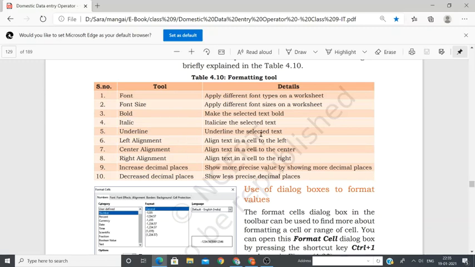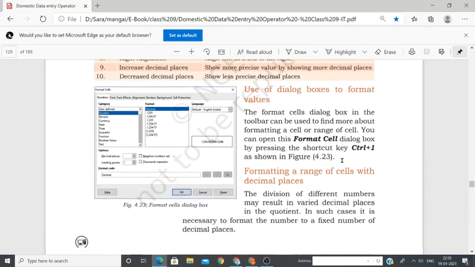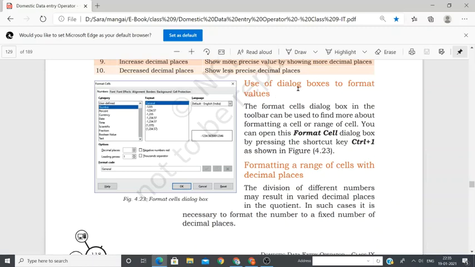So these are the very few formatting tools I am talking about. We are going to discuss how to use a few of these tools from LibreOffice Calc. So, use of the dialog box to format values. This is what we are going to see. This is a dialog box. How do you get this dialog box? You have to go to the Format menu and choose the option called Cells. When you do that, you get the Format Cells dialog box.